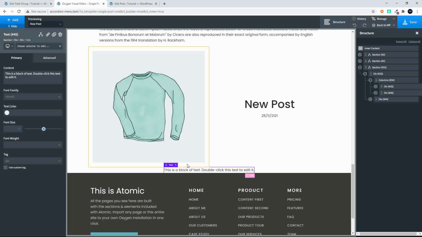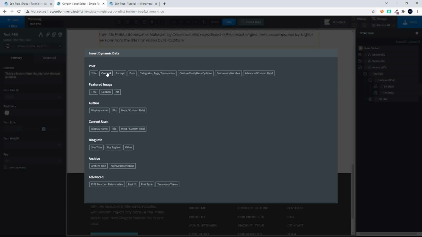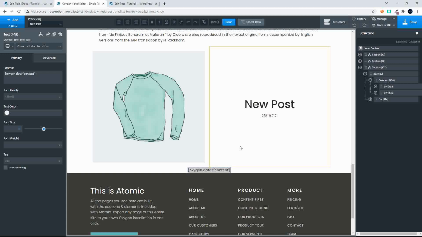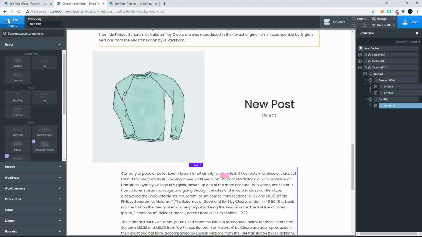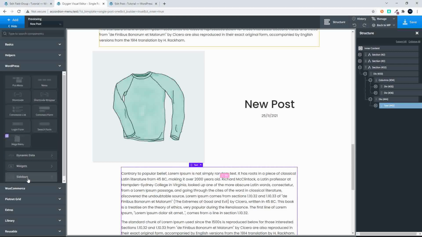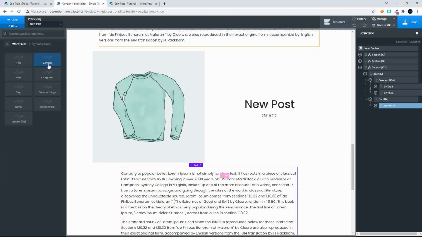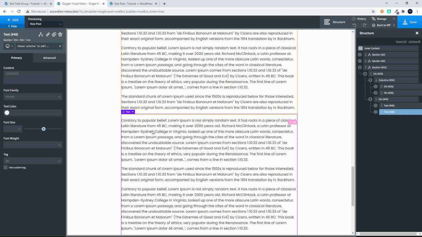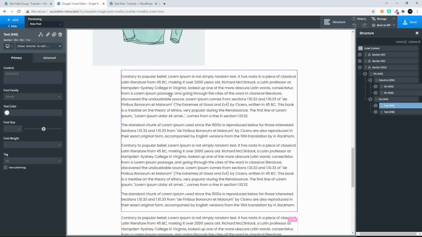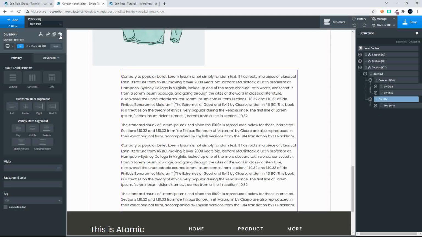and then we'll just double click that text, and I'm going to insert the data, and it'll be the post content. There is another way of adding the post content. The other way of doing that would be to head over to WordPress, and under dynamic data could also just select content, and that would also add the content. So we'll do it the WordPress way here.